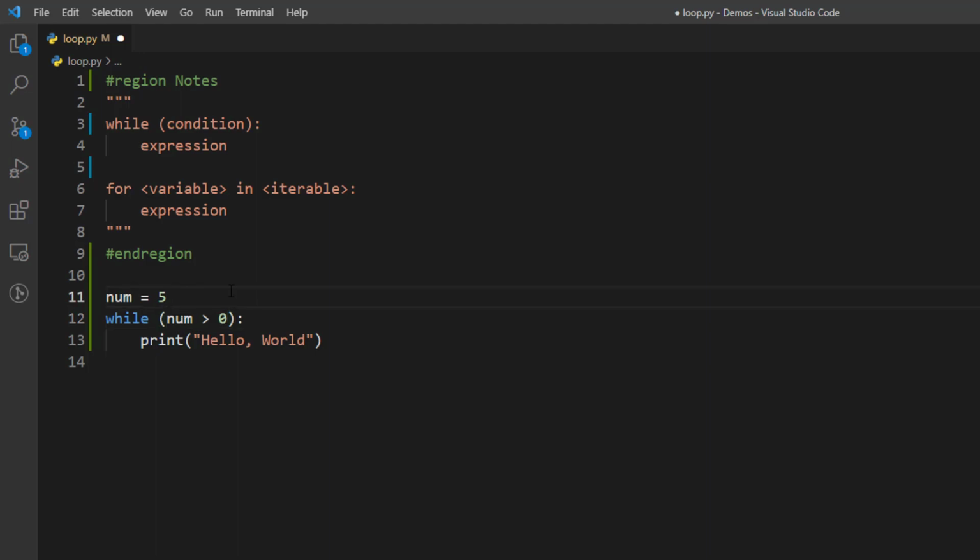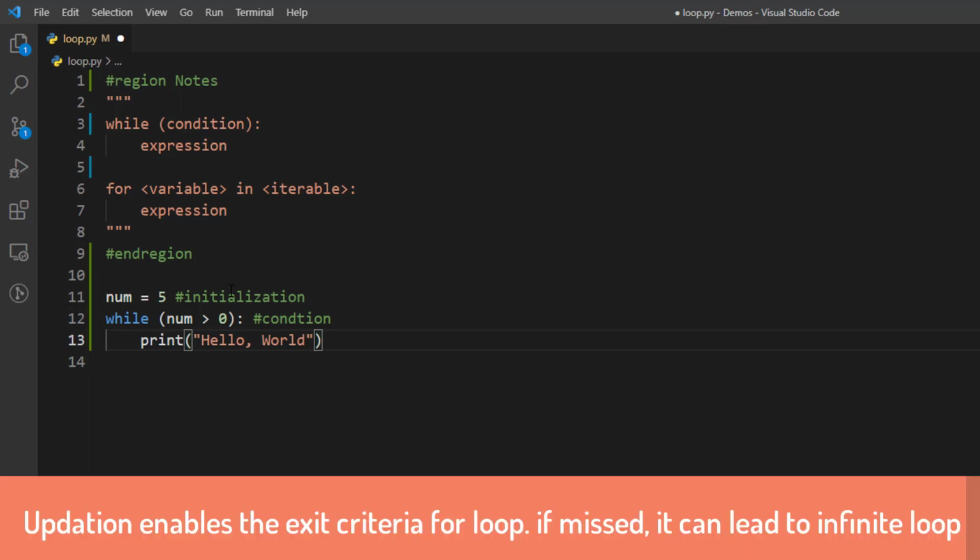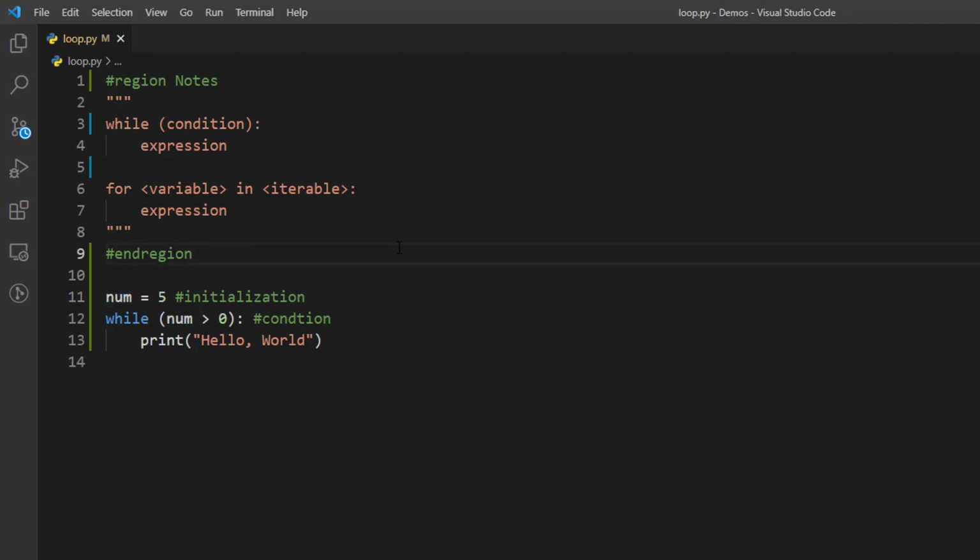This is called initialization. Let's write it down. This is called condition. Okay, and the next concept is updation. The concept of updation is that if you do not change the value of the initialized variable, then this condition might always be true, and that will cause an infinite loop. Let's run this code before putting the updation statement.